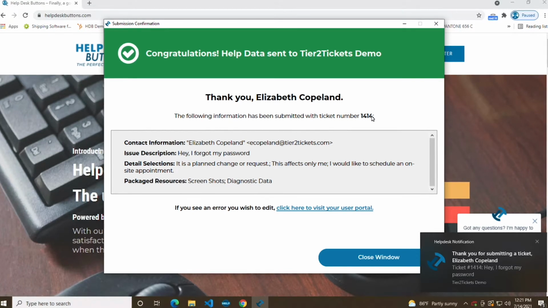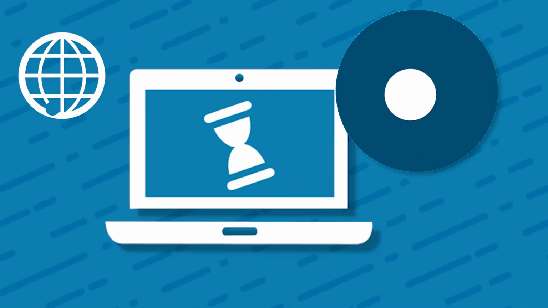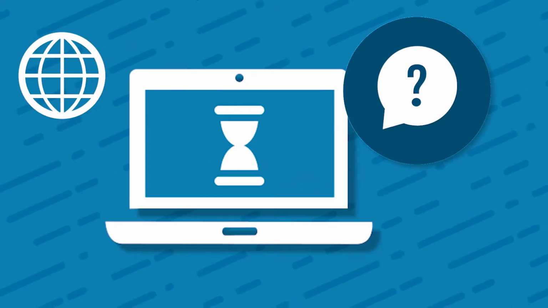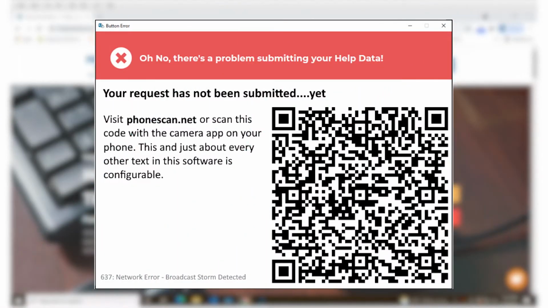If for any reason the user is unable to submit a ticket through this process, likely because their computer isn't connected to the internet or there's some other intermittent problem, we actually have a ticket submission process that allows them to submit the ticket through a QR code. This is what that looks like.